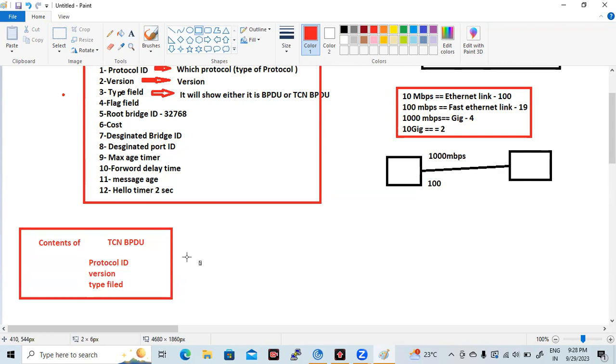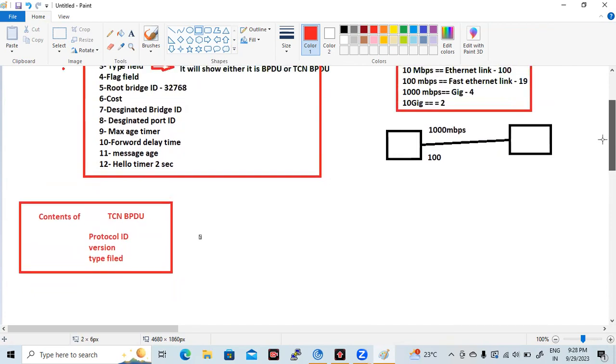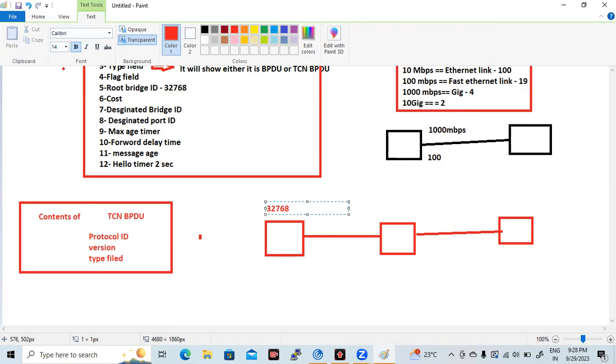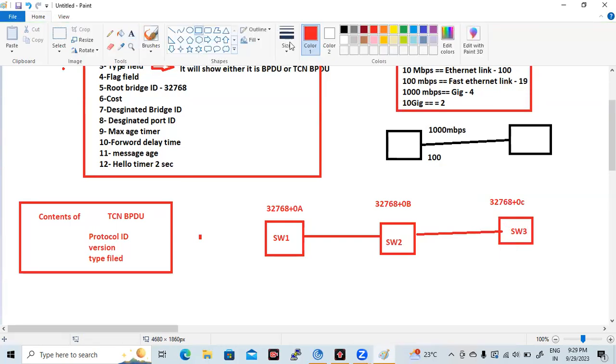Now the cost. Let me explain where it will start counting. Just as an example, we have three switches: priority 32768 plus MAC address 0A for switch 1, 32768 plus 0B for switch 2, and 32768 plus 0C for switch 3.